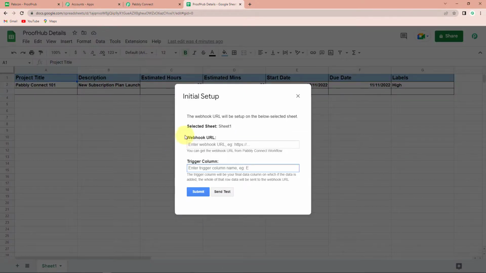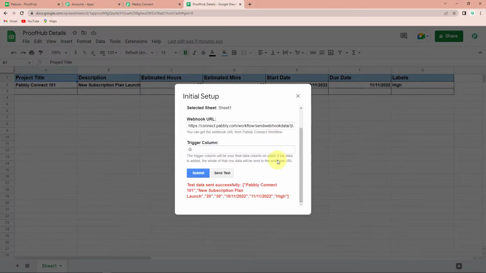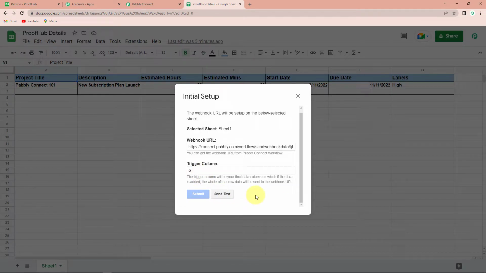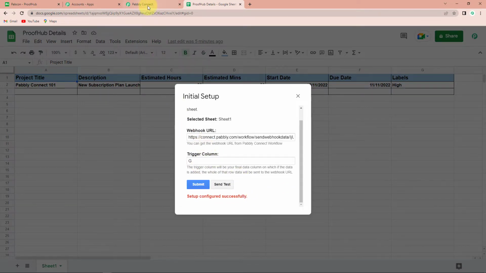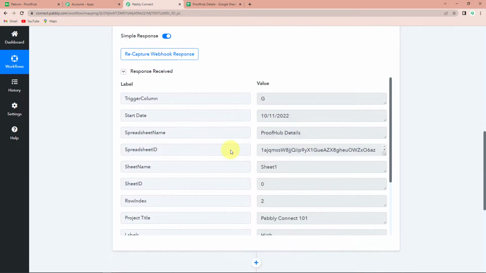Now here you can see that it has already selected the sheet, and here we have to paste the URL that we have just copied, and this is our trigger column, basically the final data column on which the data is added. So here you can see that it is column number G. So I'm going to write G over here. Click on send test, and here you can see that the test data has been sent successfully. Now let's click on submit. So as we do that and go back to Pabbly Connect, here you can see that we have received the API response.